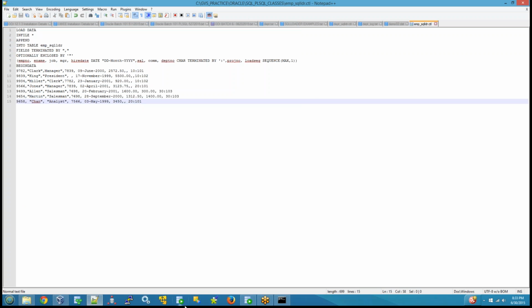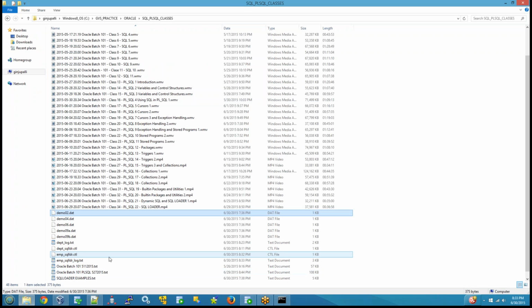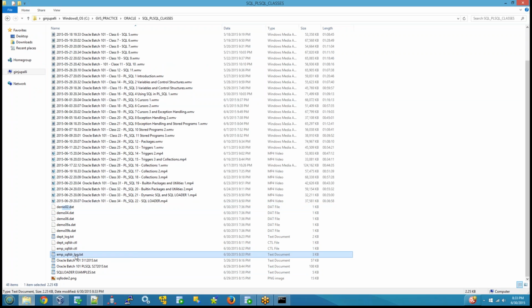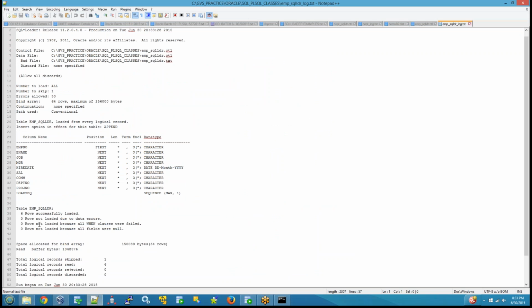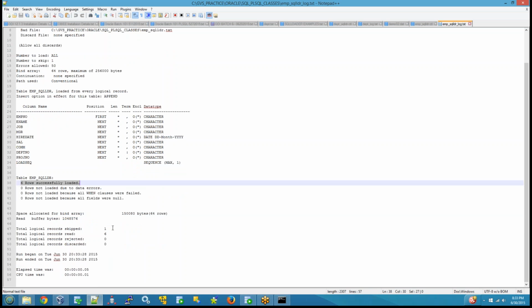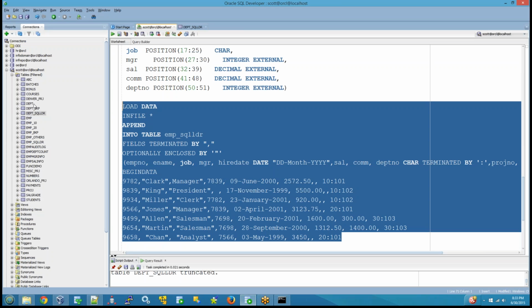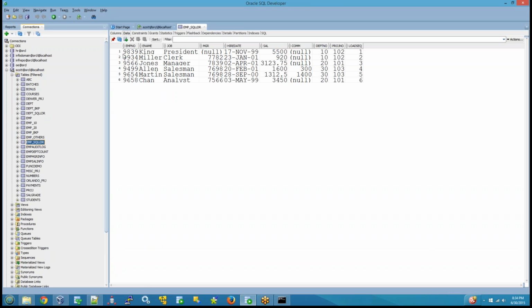So that is the record count loaded. Yes, see here, the 6 rows were successfully loaded. The first record was skipped because I specified skip equal to 1. If you see the data, where is emp_sqlldr? Yes, see here, the king and department number 10, 10, 10, 10.